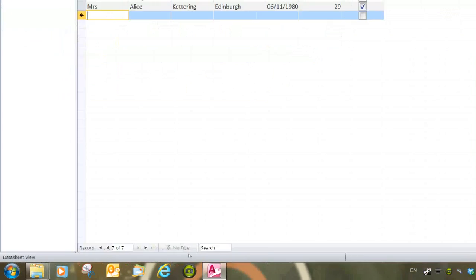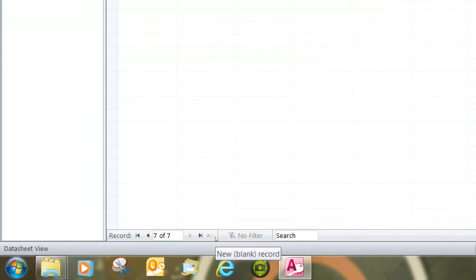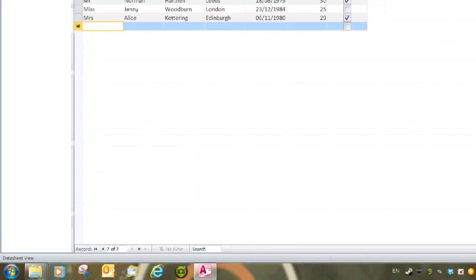We also have, towards the bottom of the screen, the status bar, and this allows us to navigate through a large database by clicking on any of the appropriate buttons, and then the new blank record will take us straight to the new blank record area.